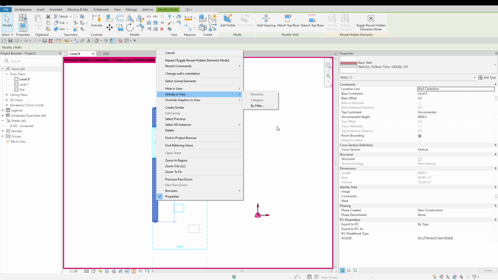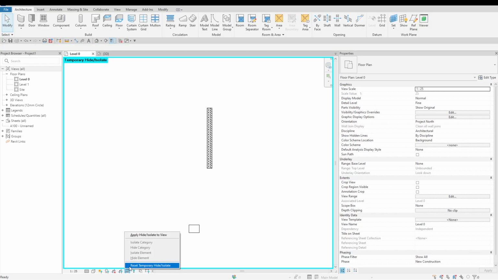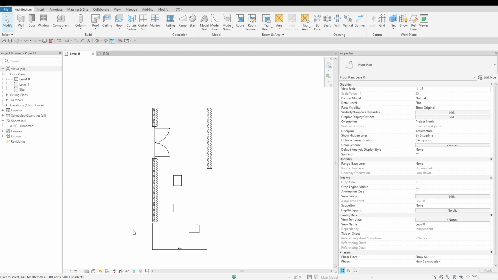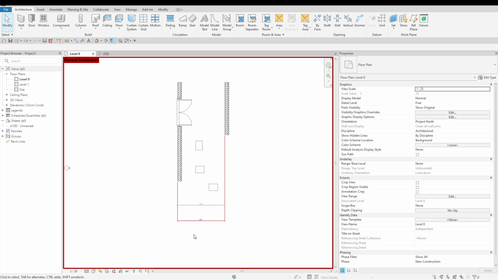Enable Temporary View Properties to make changes to a view that has a view template applied without affecting the template itself. When working in a complex model, it can be challenging to identify which elements are constrained and understand how these constraints control element behavior. The Reveal Constraints View mode makes it easy to see all dimension and alignment constraints in the view at a glance.